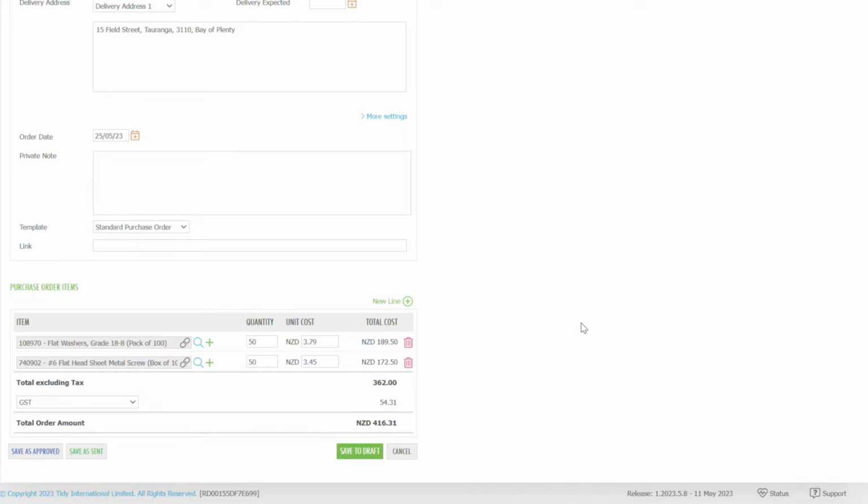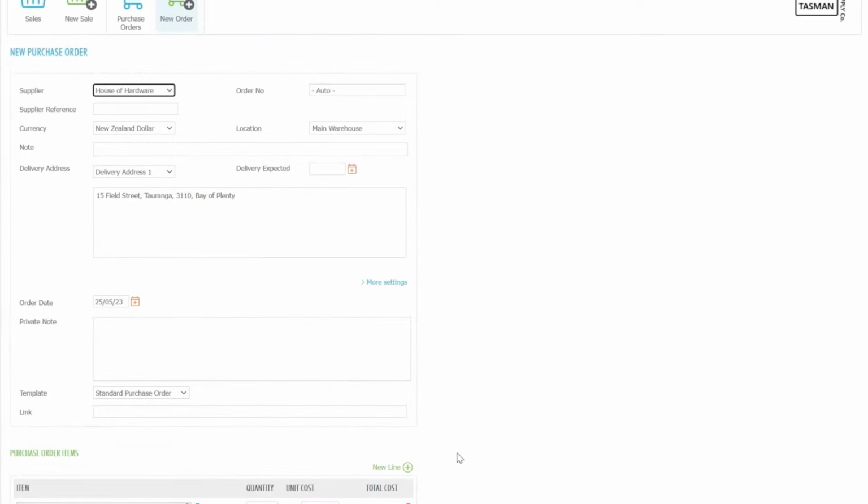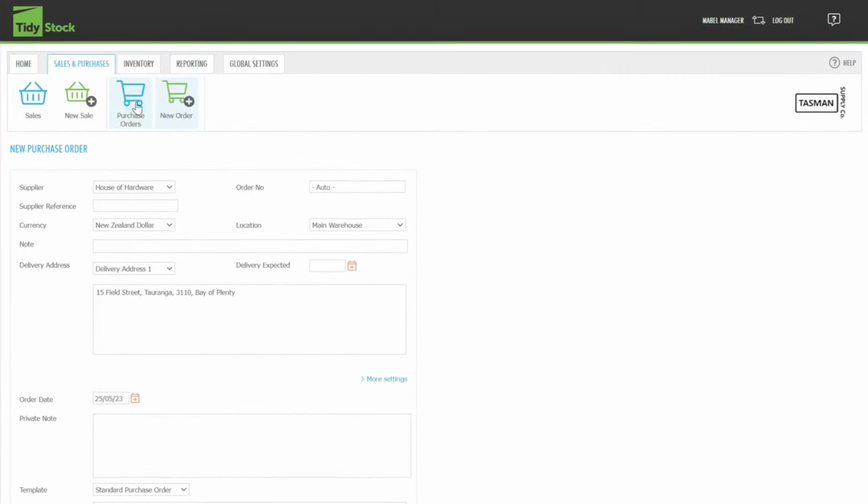This order can be saved as a draft, as approved or as sent. If it's saved as a draft, you can still edit the order, but you can't receive or email it. Once it has been approved, it cannot be edited or received, but can be emailed. Once the order is saved as sent, it can be received in. You can also go to your purchase orders list and filter orders by date or supplier.